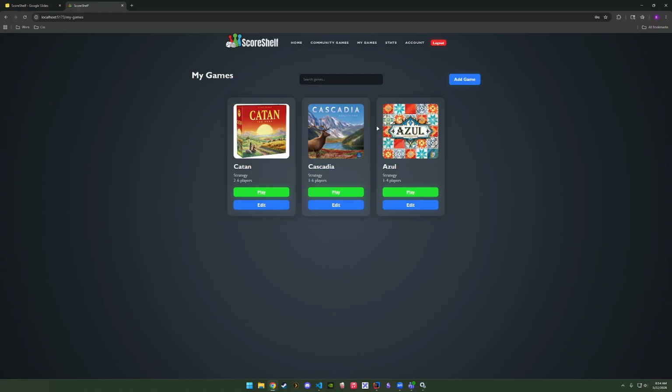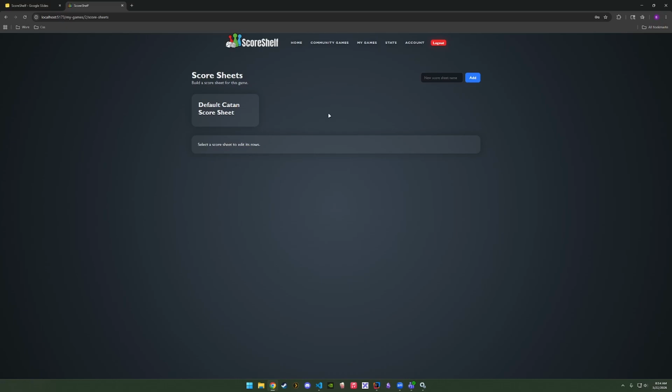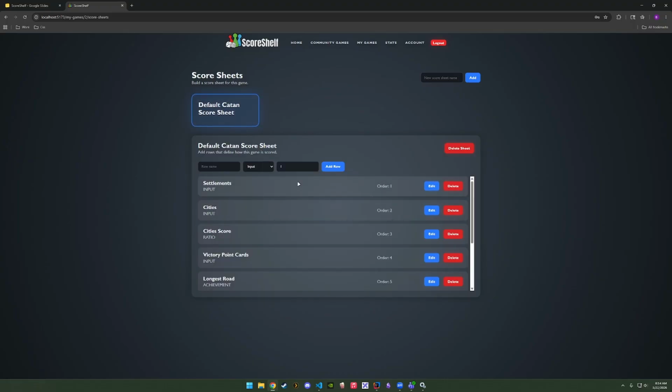Now, to look at score sheets for it, we'll go to Catan. This is one of the games that I've built out. So we'll click Manage Score Sheets. You can have as many score sheets as you want. Some games offer variations on the scoring rules based on players or expansions. So I wanted to allow that feature here as well. So we'll look at the default one. Each score sheet is going to be built of rows. These rows are going to have a name, a type, an expression that is saved privately, and then the order that they appear in the score sheet.